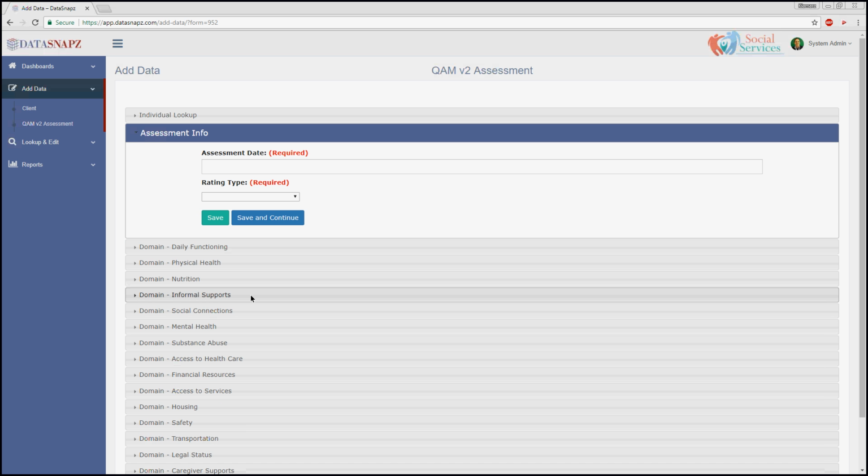So that process is different than MatrixPath. Whereas in MatrixPath you go through multiple pages, the assessment in DataSnapz is all on the same page. So I clicked Save and Continue. It opened up the next accordion section. This is the assessment info.